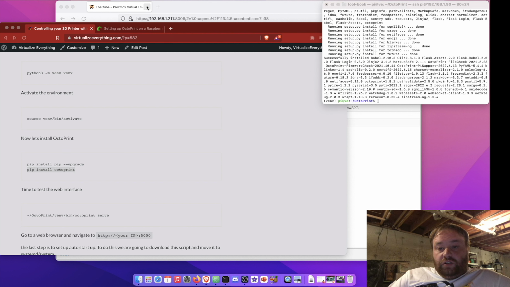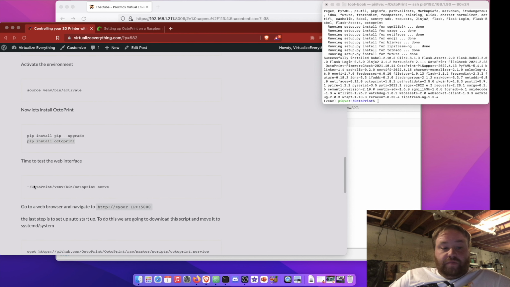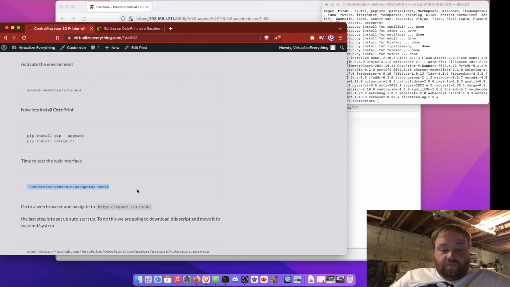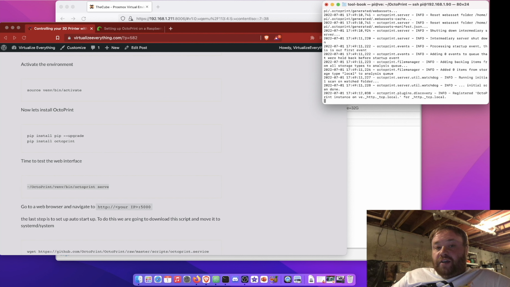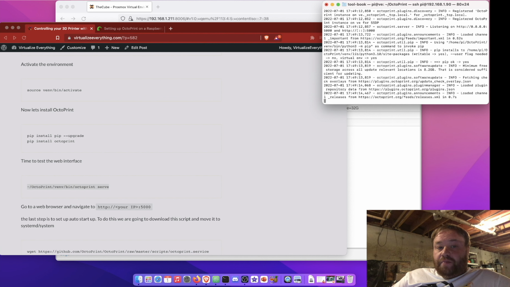All right, so it looks like OctoPrint is done installing. Now let's go ahead and run the command to activate OctoPrint, and we can go ahead and test the web environment. It's venv, bin, octoprint, space, serve. Now when text stops scrolling by, it should be up and running.